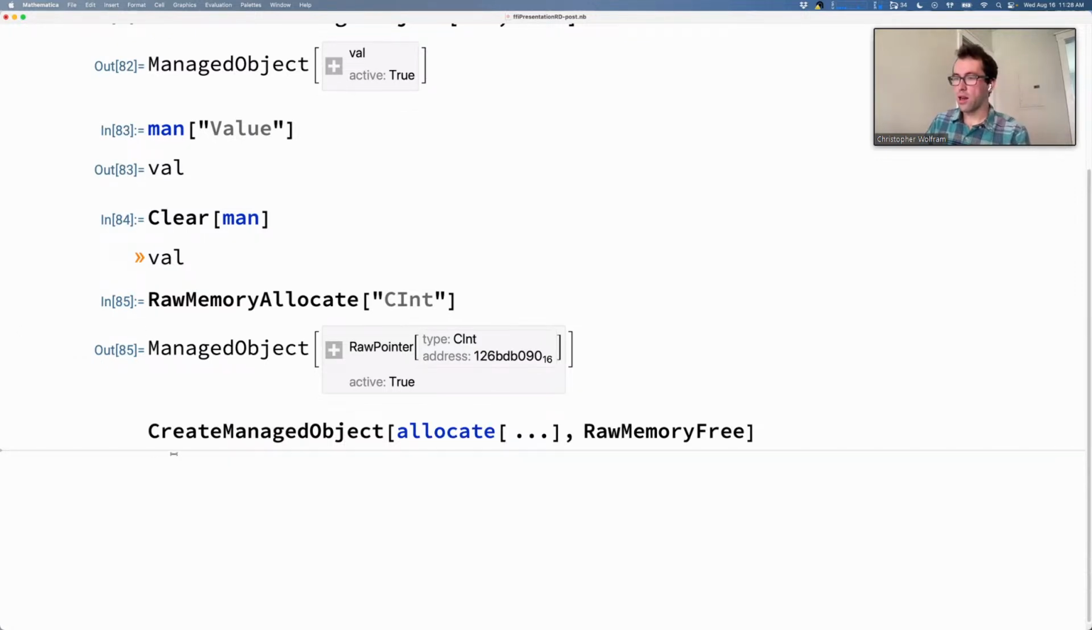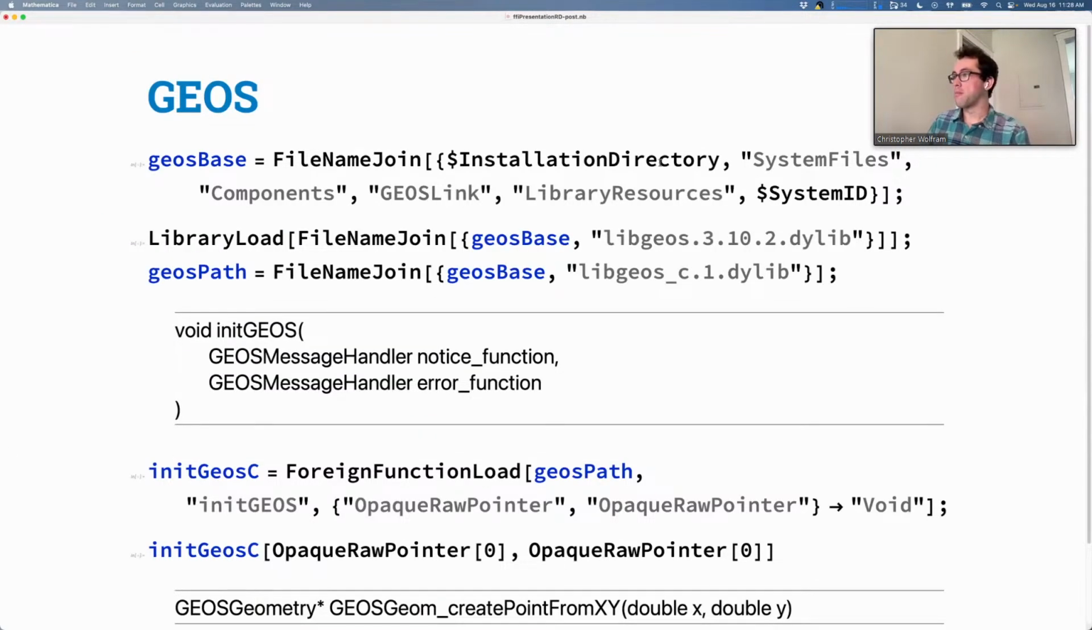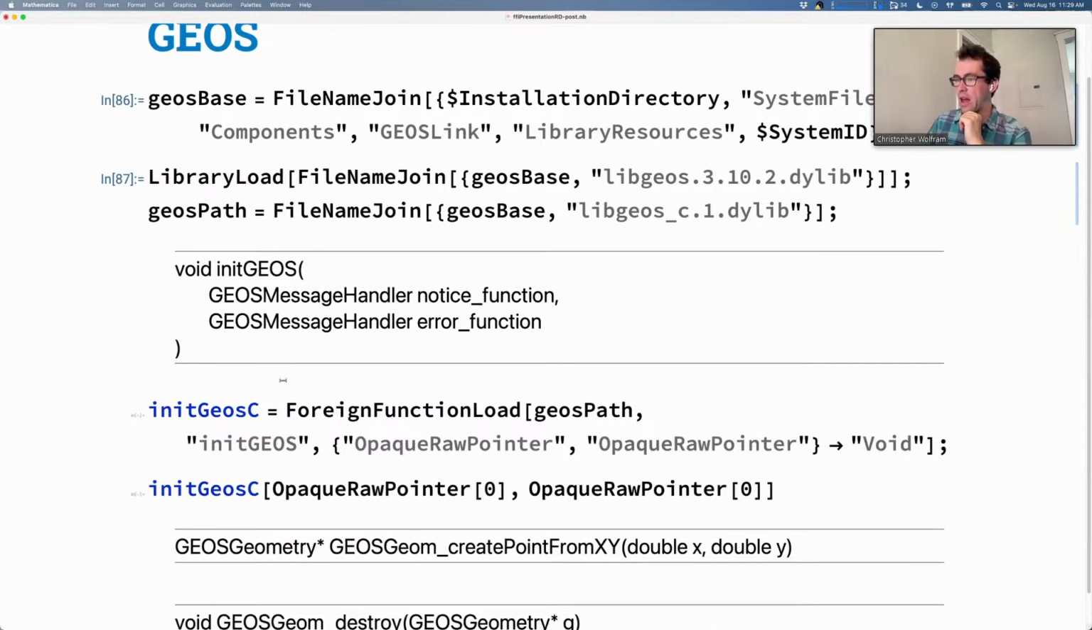So maybe to see a real example of that in action. Maybe I should have iconized some of this as well. This is another library called Geos, and Geos is basically a computational geometry library. Most of this code is just for getting the path to the library and loading a dependency. Then we also have to run this init geos phase, so you have to initialize the library.